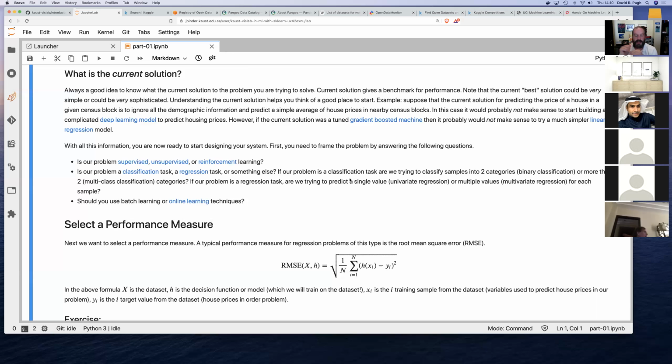So just out of curiosity, who wants to take a crack at this? Is our house price prediction problem a supervised, unsupervised, or reinforcement learning problem? You can answer in chat. I'll take a look at chat, or you can unmute yourself if you want.